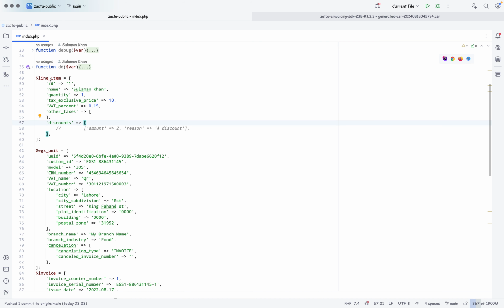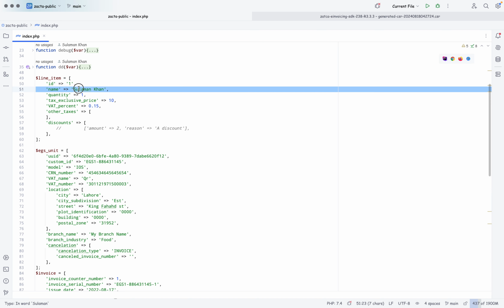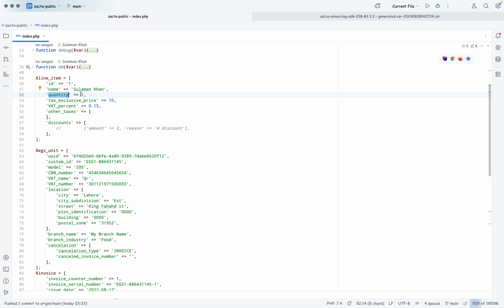So this is the actual invoice line. Whenever there is an invoice, it has some invoice items, like you buy 2 coffees. So the coffee will be one line. This is the ID. You can take anything: the name of the item, the quantity, how much you take. As I said, you took 2 coffees. The tax inclusive price is 10. VAT implemented on it is 15%, because this is the Saudi standard. Other taxes, there are no other taxes, so I keep it blank. You can also add a discount to it.